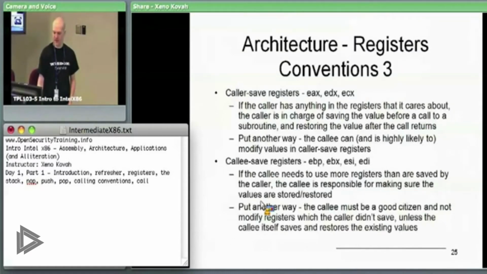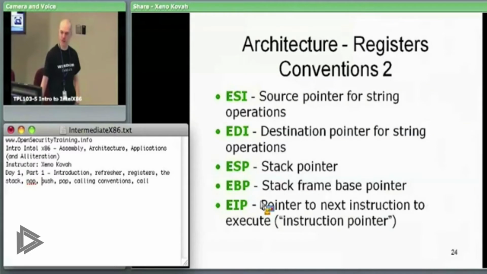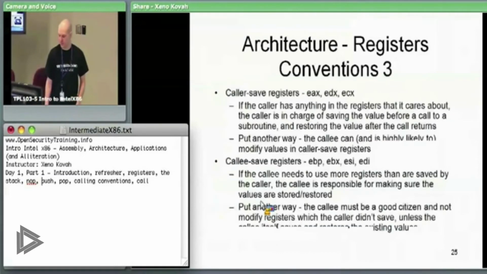Any questions at this point thus far about registers or CISC or RISC or the review material or anything like that? Anyone on the phone have any questions? All right. Okay, so moving on.